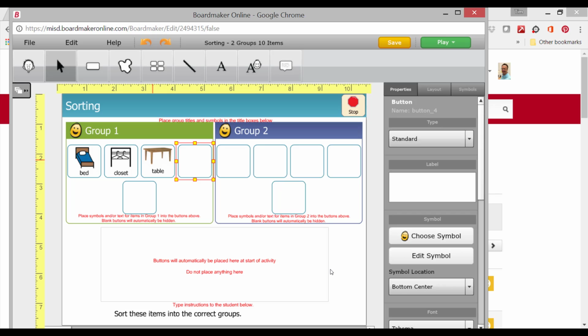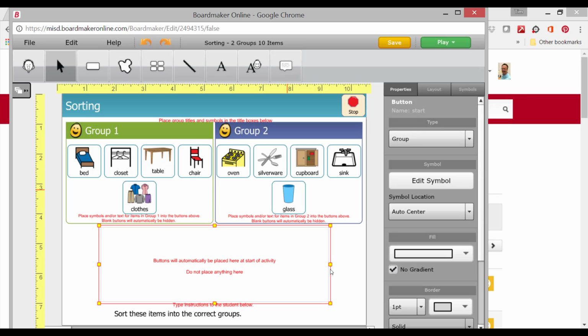And there is the word for table, and it's an actual picture that we got from the web. So let me fill out the rest of this activity template and get back to you. Okay, now you see that I filled in all the buttons with different types of symbols, but I want to change the titles of the two groups. This one is going to say bedroom, this one is going to say kitchen.